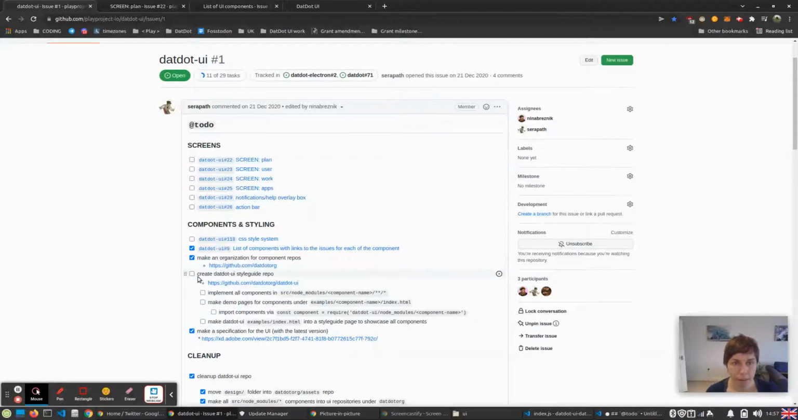And then we have this dat.ui, which will become like a style guide repo. So in the future, we said we will basically just require dat.ui, and then we will get all the components that are basically dat.ui components inside of this one main dat.ui style guide. So we said we will implement all the components, require them inside of this repo, but this is not done yet, but the repo is here and the link.